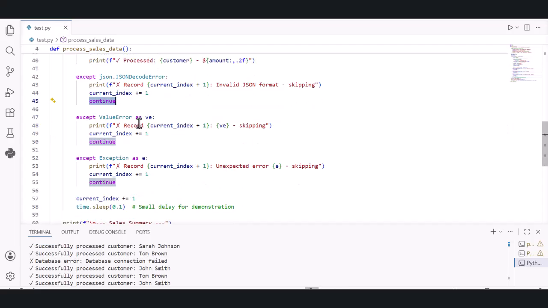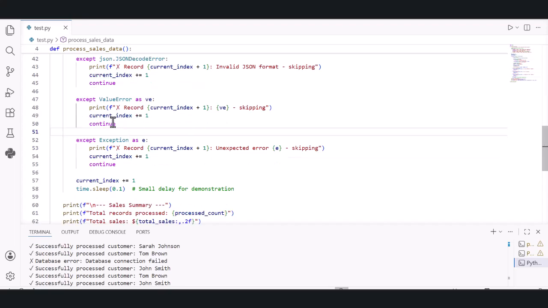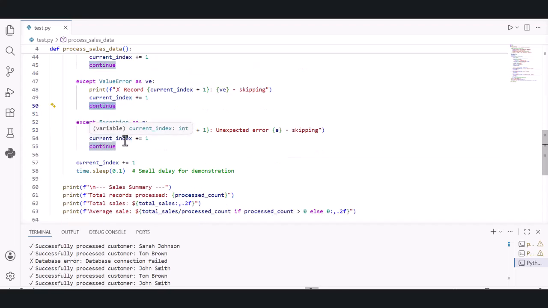And then we will handle missing customer names. Here we will handle ValueError as VE, and we will print the record current index and say that we are skipping. Then we will increment the current index by 1 and write continue. Here we will catch any other unexpected errors by writing except Exception as e, and we'll print the current index plus 1. We will write unexpected error and skipping. Increment current index by 1 and write the continue statement.